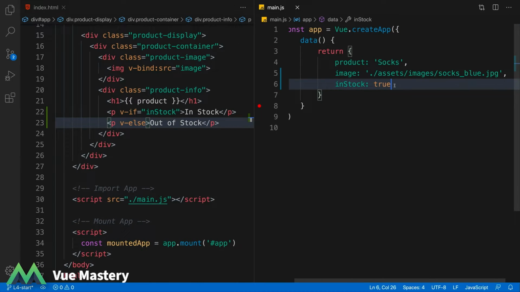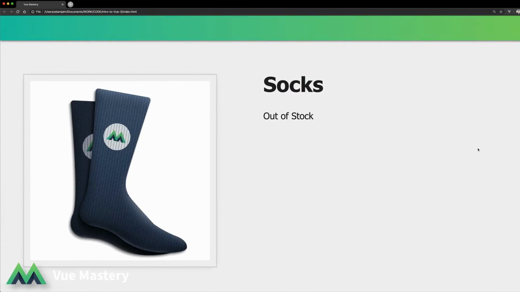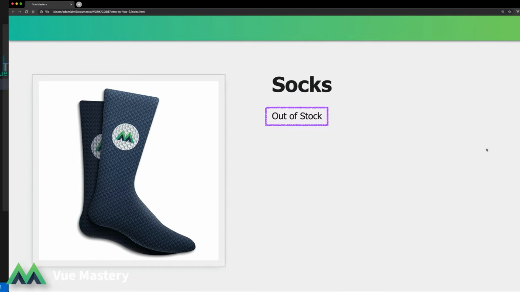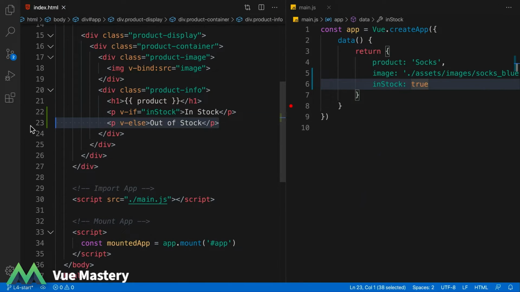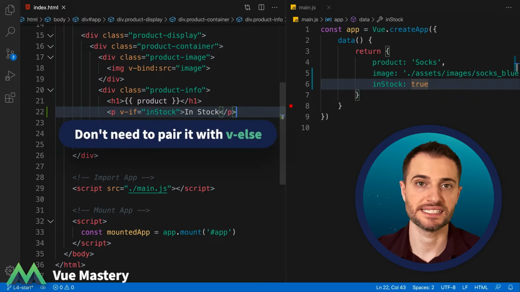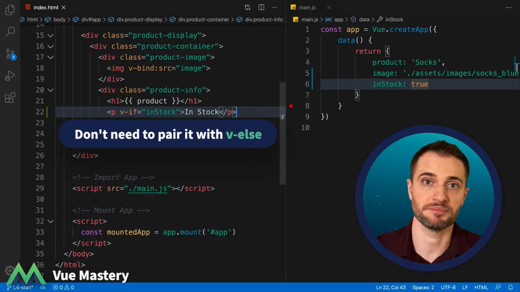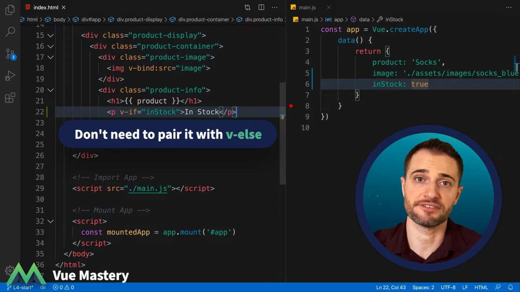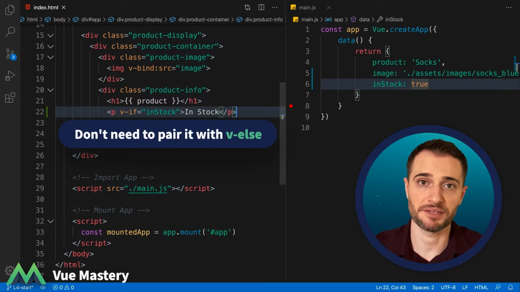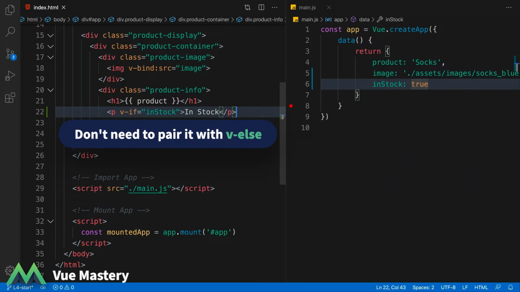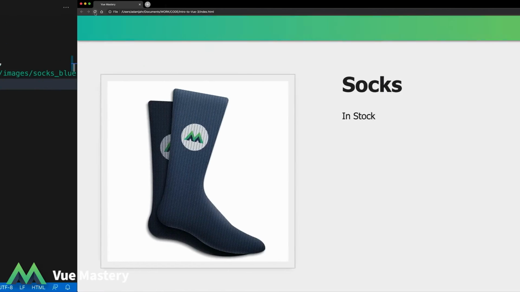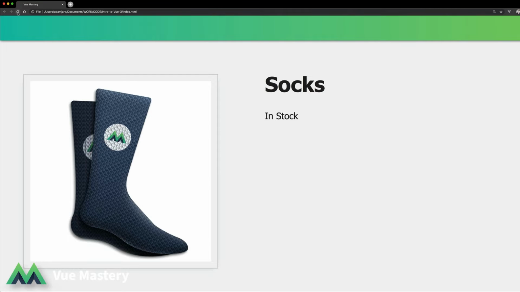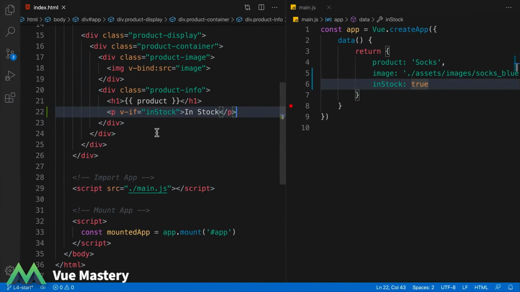And to make sure this is working, we'll change inStock to false, which should cause our second p tag to display. And there it is, just as expected. It's worth noting here that you don't always need to pair a v-if with a v-else. If you have just one element that you want to be displaying or not, you can just say v-if on that element. You don't need a fallback element with v-else beneath it. So here, if our inStock data value is true, we're going to be displaying that p tag.